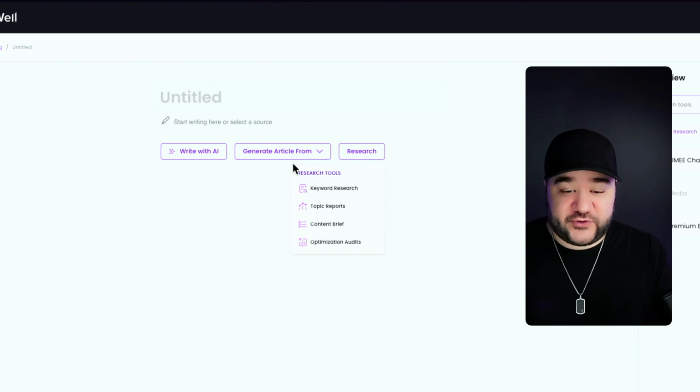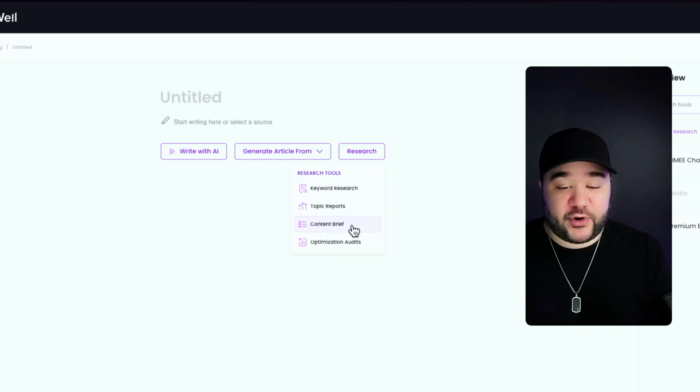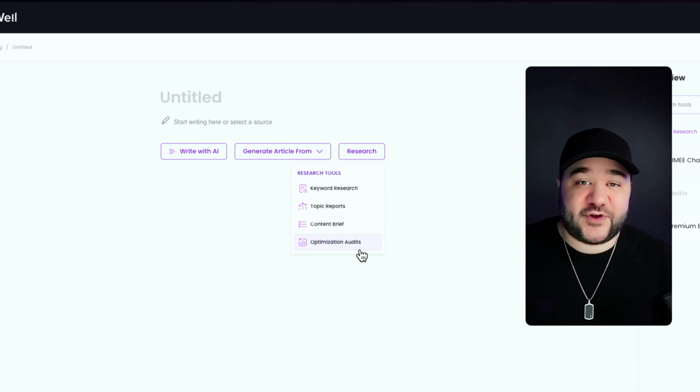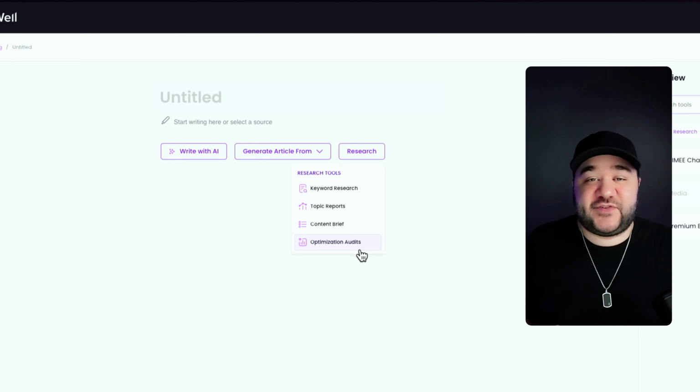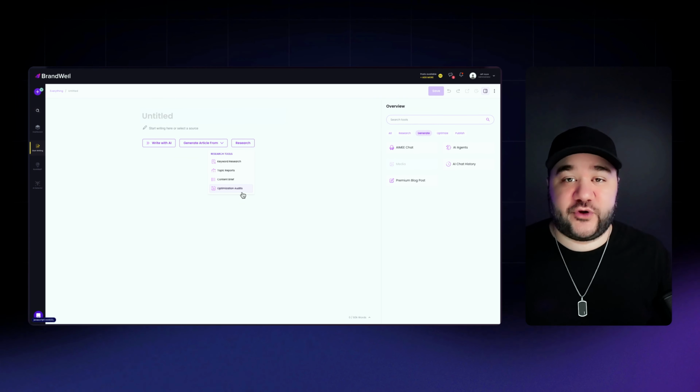You can also do research. You can do keyword research, topic reports, content briefs, optimization audits, all from this screen. This is your canvas to get started on pretty much anything that you want to create.